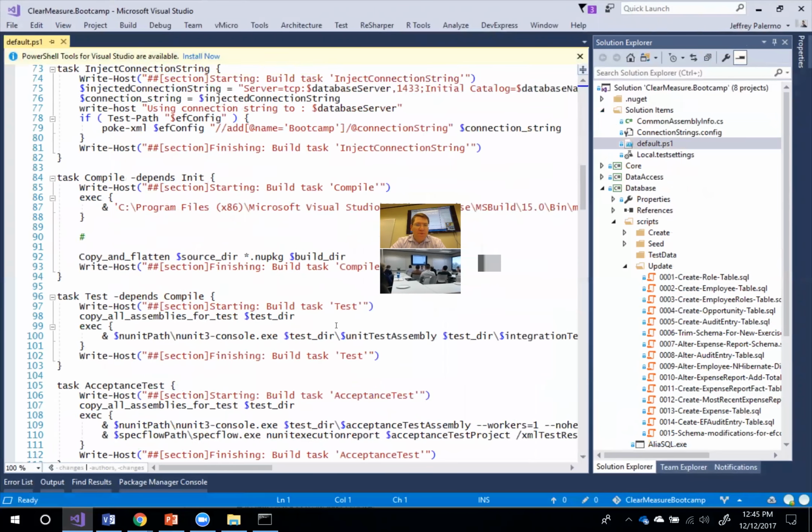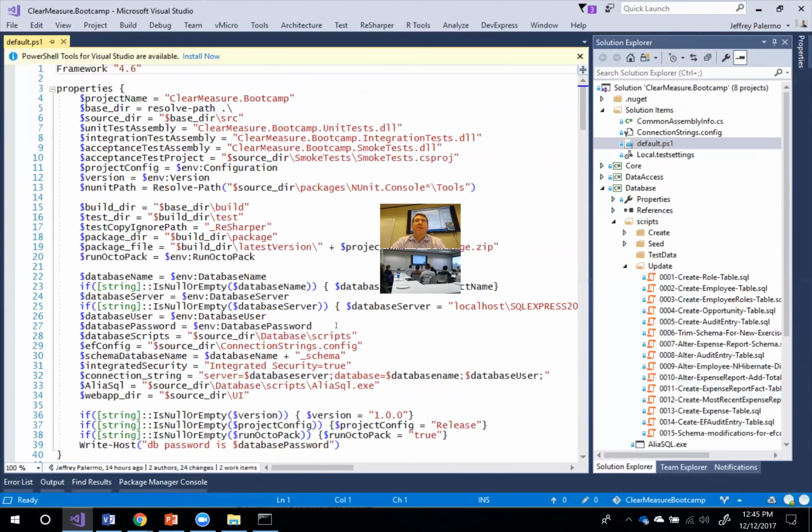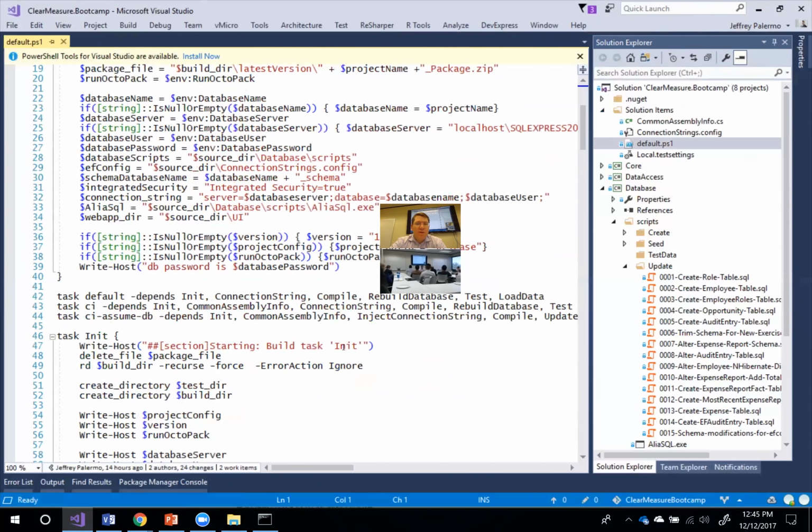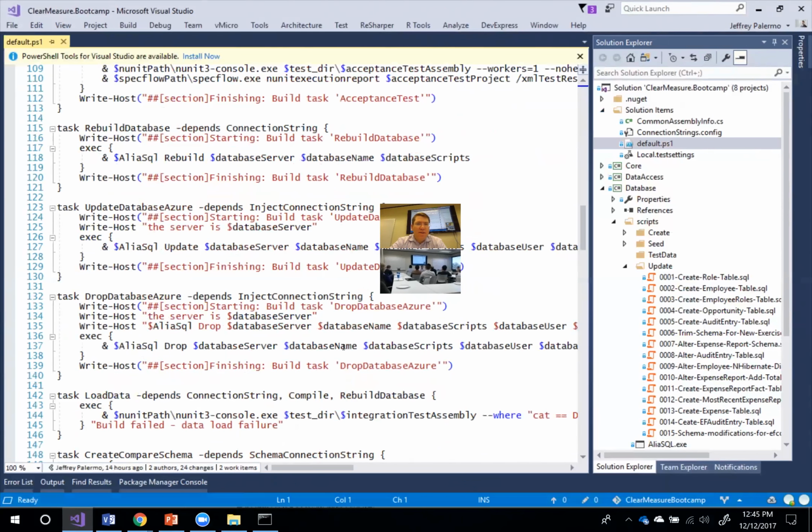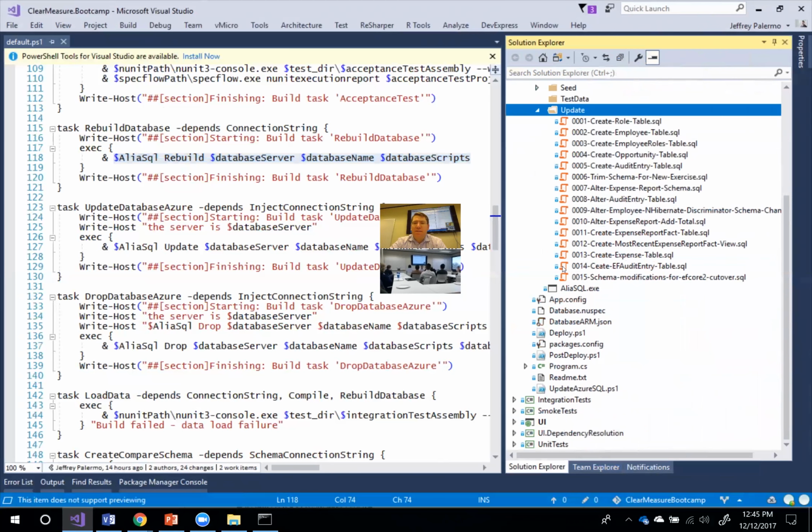All right, here's our private build script, which, by the way, you can get on github.com/clearmeasurelabs if you want to write that down and get this whole application. So I'm not going to go through every piece here, but go through the AliSQL line. Here's one. The AliSQL is the .exe. We're telling it to rebuild the database, giving it the database server, database name, and path to the database scripts. Okay? When I say path to the database scripts, I mean this particular folder. And it's going to alphabetically run the SQL files in order.